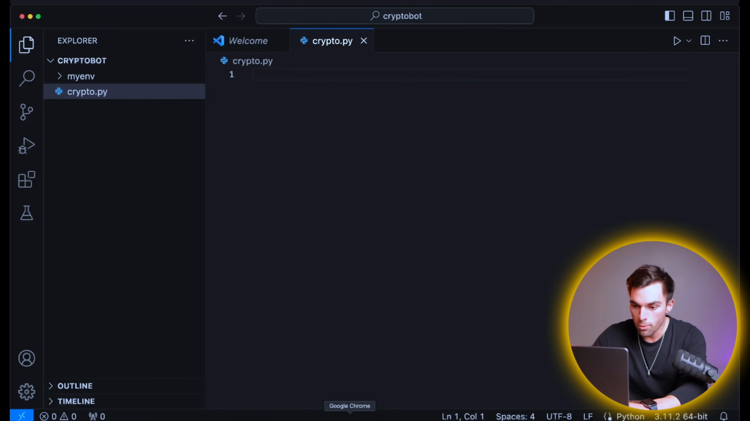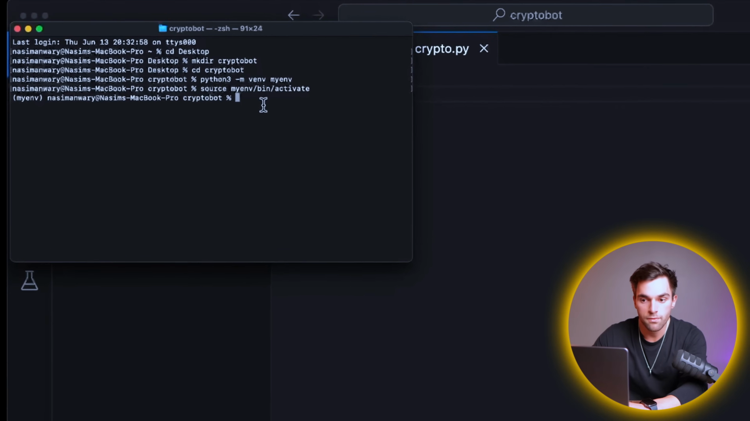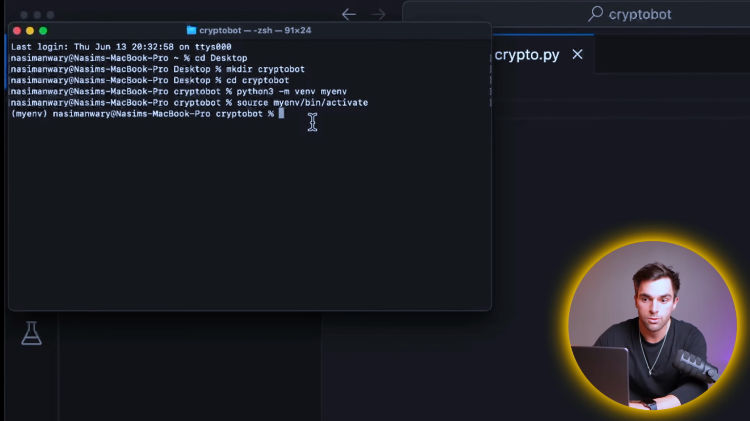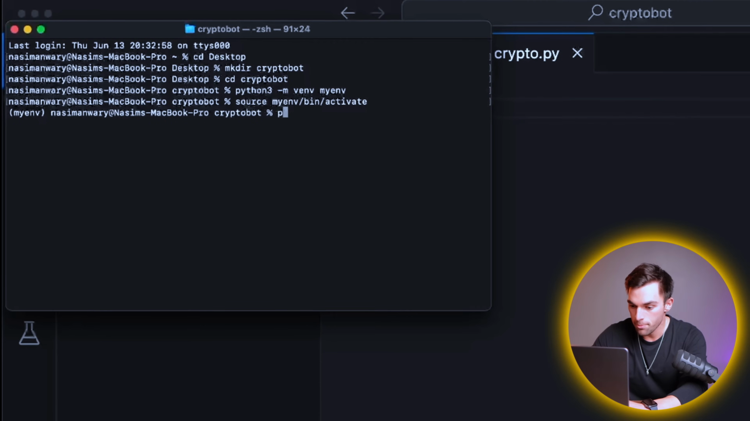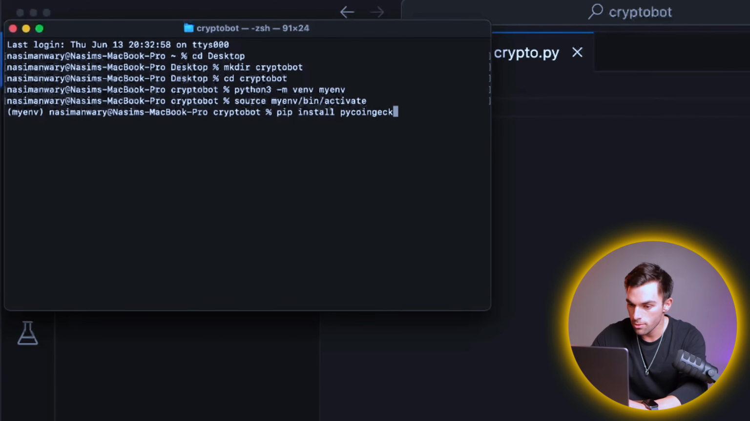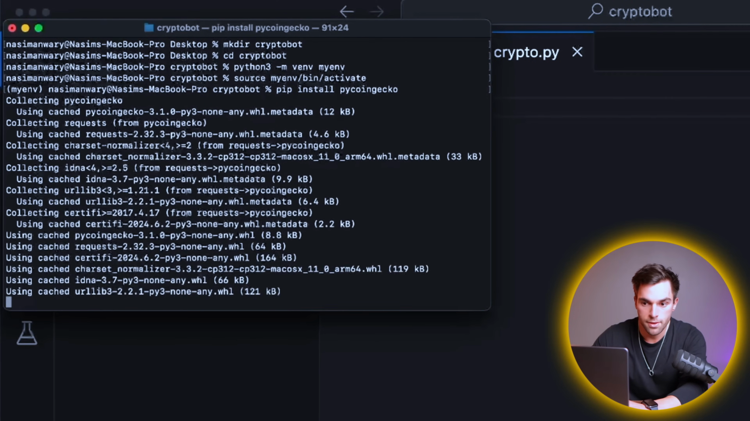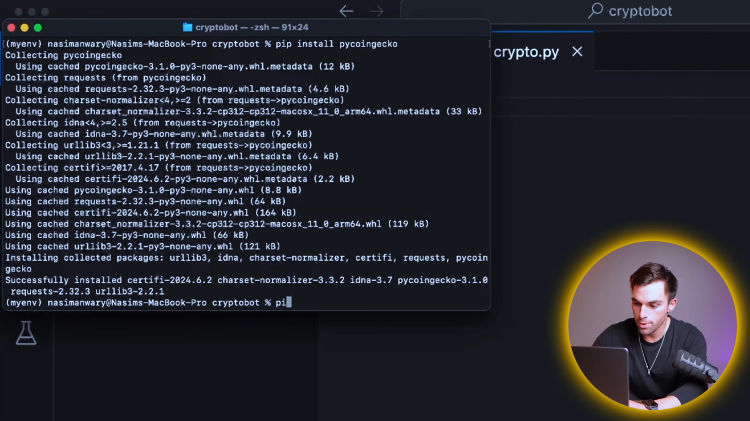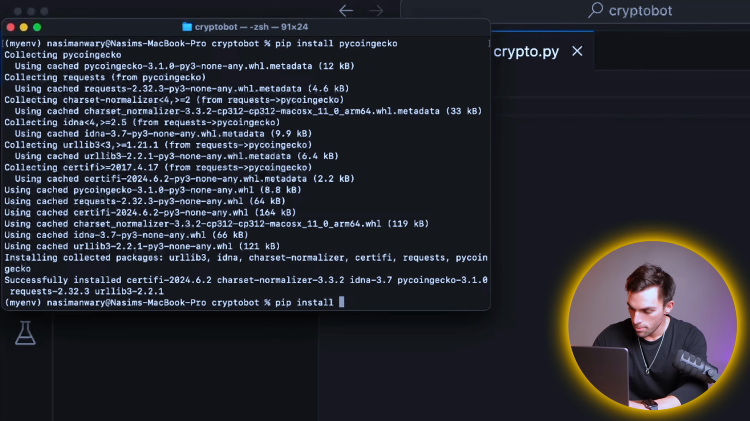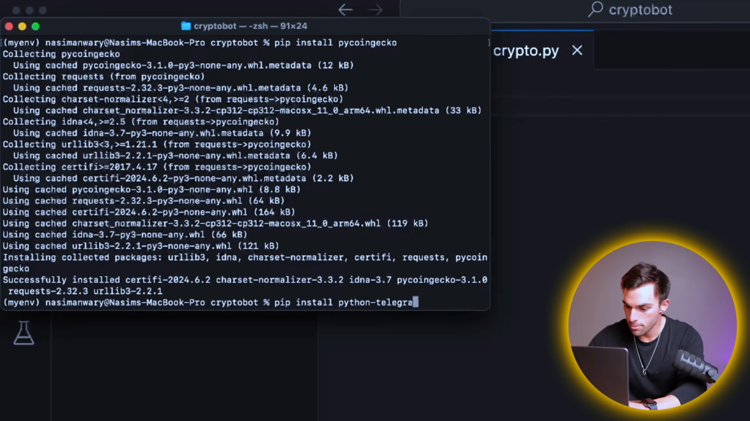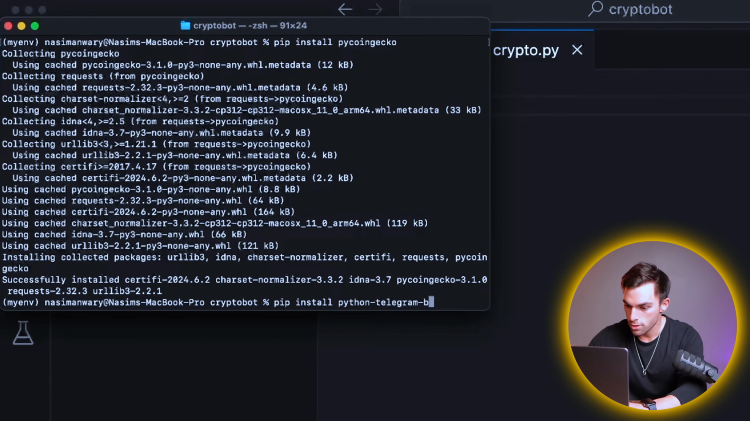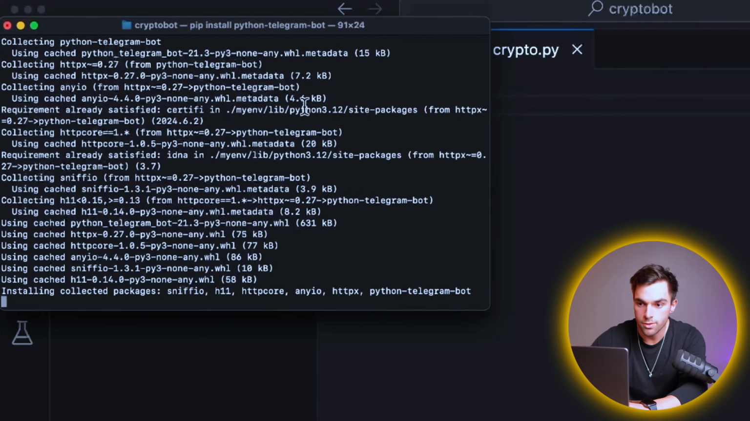Okay, now we're going to go back to the terminal and we're going to download the dependencies that we need for this project. So specifically, we're going to need to download the CoinGecko API dependency as well as the Telegram dependency. So we're going to say pip install pycoingecko. All right, let that load. And then we're going to say pip install python-telegram-bot. Okay, cool. So we'll let that download as well.